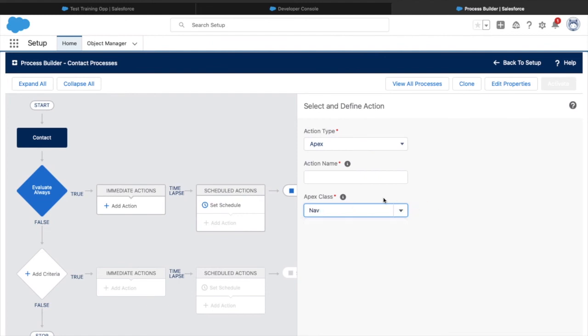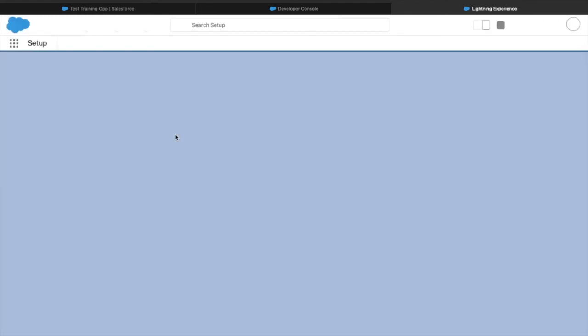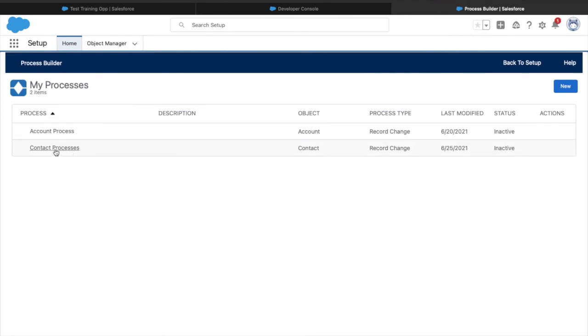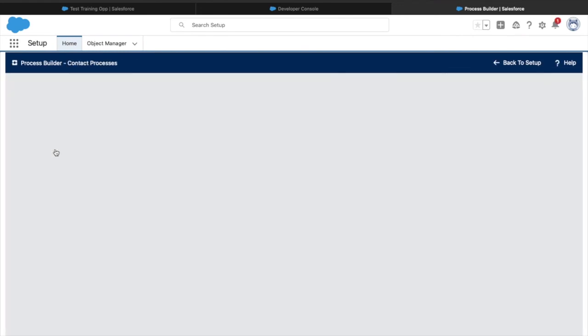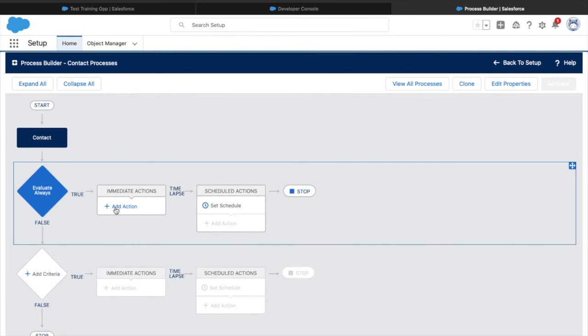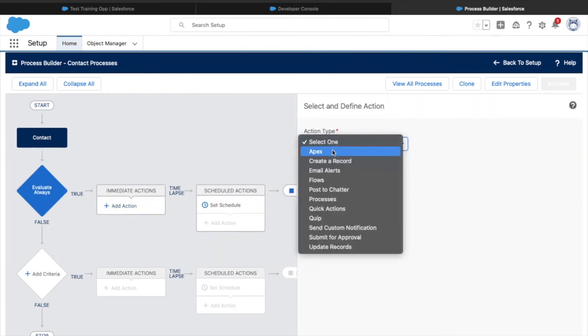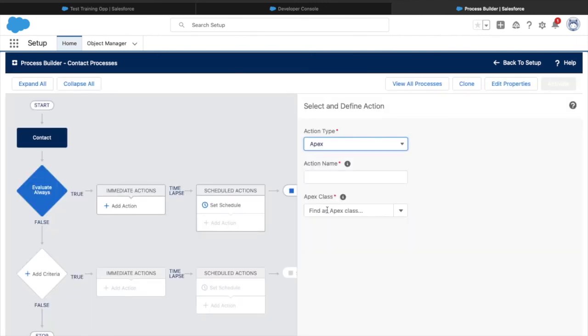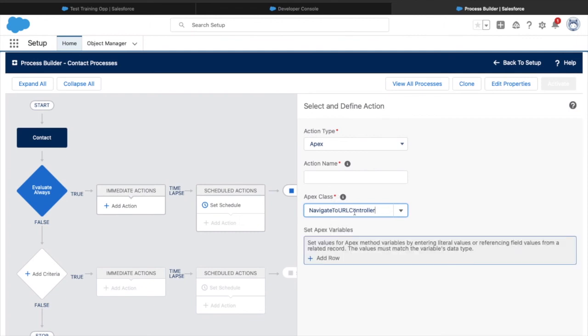So it's not coming up. I'll have to refresh this. All right, so let's go to the contact processes and let's edit it. All right, so my changes are still here. I'll just go to Apex now, and if I go to find Apex method and type navigate, I'm seeing my controller because I have an invocable method there, right? Let's select this one and I'll just say call Apex method.